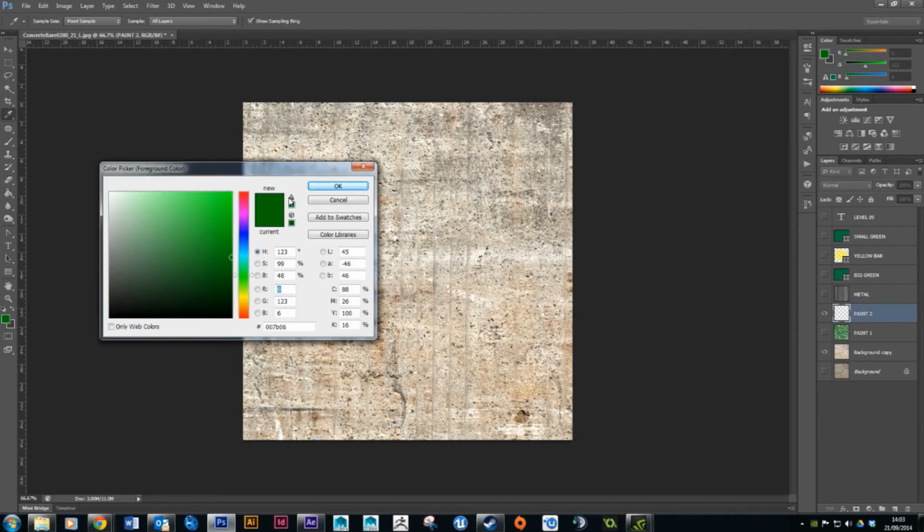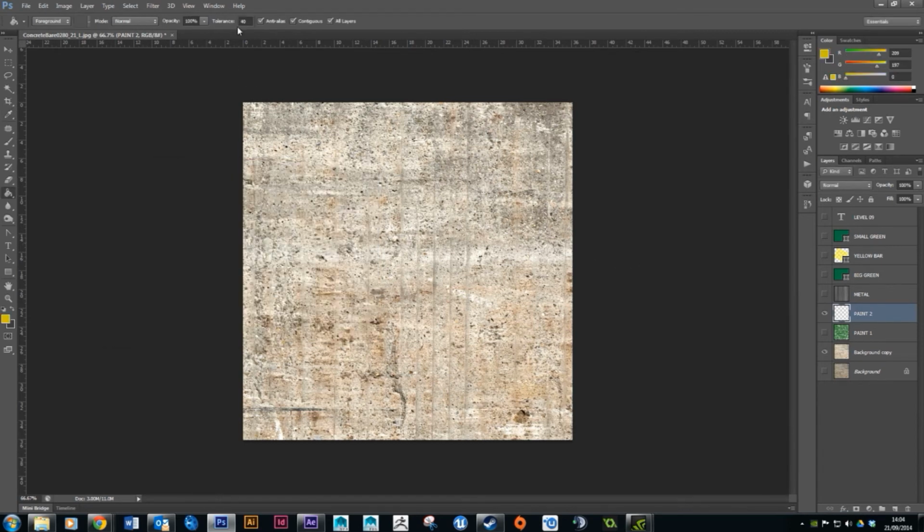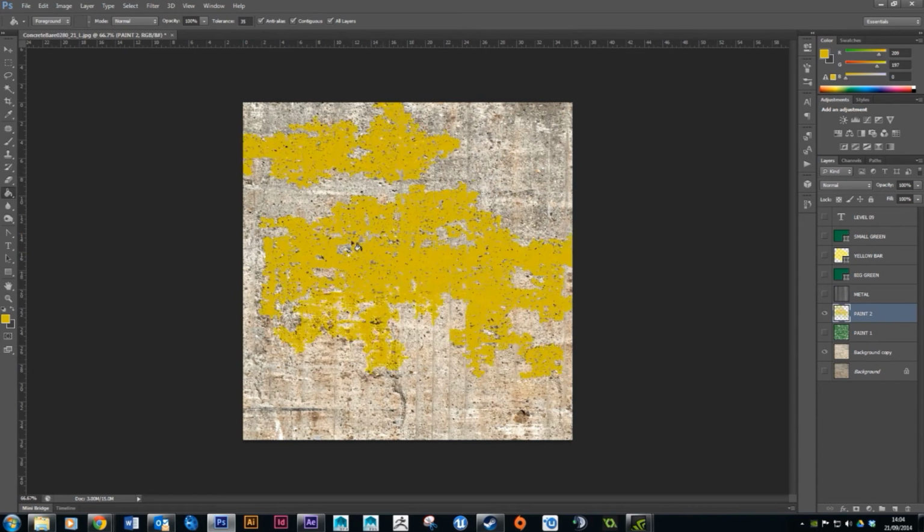So in this layer I'm going to put down some yellow paint, which is going to be for my yellow bars. So I'm going to go with a slightly different yellow, a bit more of a mustard colour. I'm just going to slightly adjust my tolerance to 35 because I want to end up with a slightly different paint pattern for this one. So again, I'm making sure I'm on that paint 2 layer. I'm making sure all layers is turned on. I'm going to start going through now and clicking so I can fill up this layer.